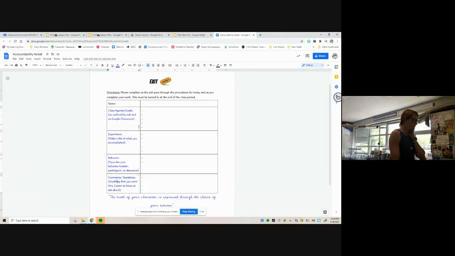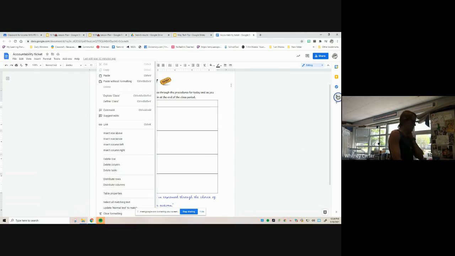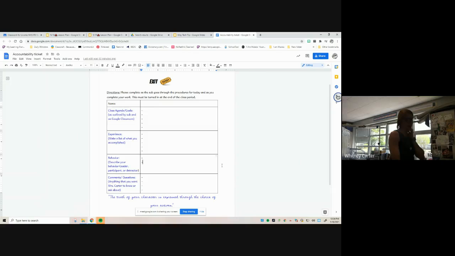And then I just put a quote at the bottom: the truth of your character is expressed through the choice of your actions. We talk a lot about character and how we treat each other in my class. So feel free to edit. You obviously change Mrs. Carter to your name. Or if you're signed up to cover for people, you could give this to the kids and say, here, this is my version. I'm going to collect it. It might make things run a little bit more smoothly.